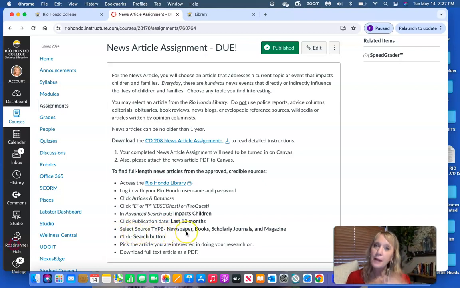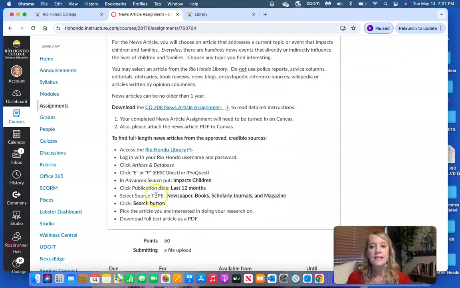So newspaper is pretty easy to understand. For articles, you can do a book, scholarly journal, or magazine. I would say a news article or a magazine is pretty easy. So you can select the type, and then you click the search button. Once you do that, it'll generate the articles for you, and you can start going through them, like, hey, this one looks pretty interesting. I might want to do my news article assignment on that topic I'm interested in.